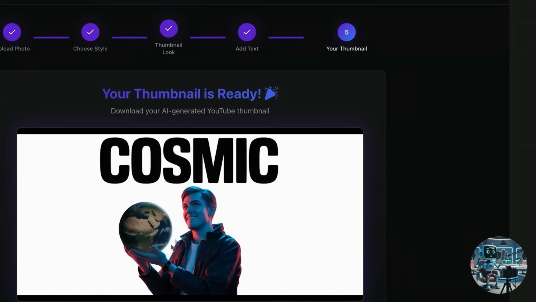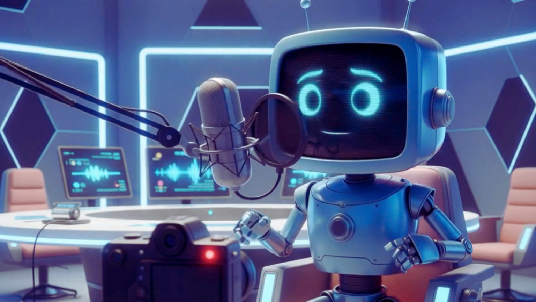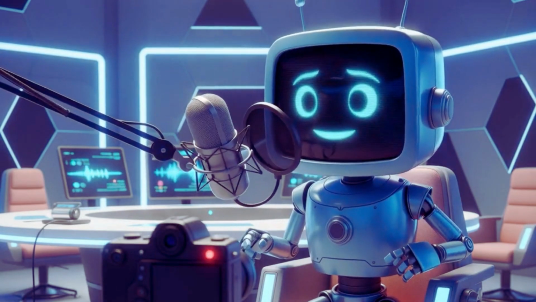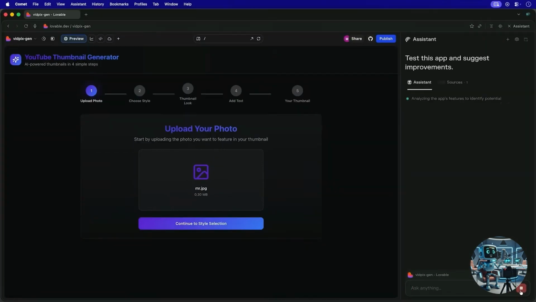And there we go. Well, we've got a cosmic thumbnail. I'm not sure that's me, but it's definitely someone holding planet Earth with the text cosmic. Not sure if that's the perfect YouTube thumbnail, but let's bring Comet back into the mix. Down here, I've said test this app and suggest improvements. Let's let Comet go through and analyze the whole app.